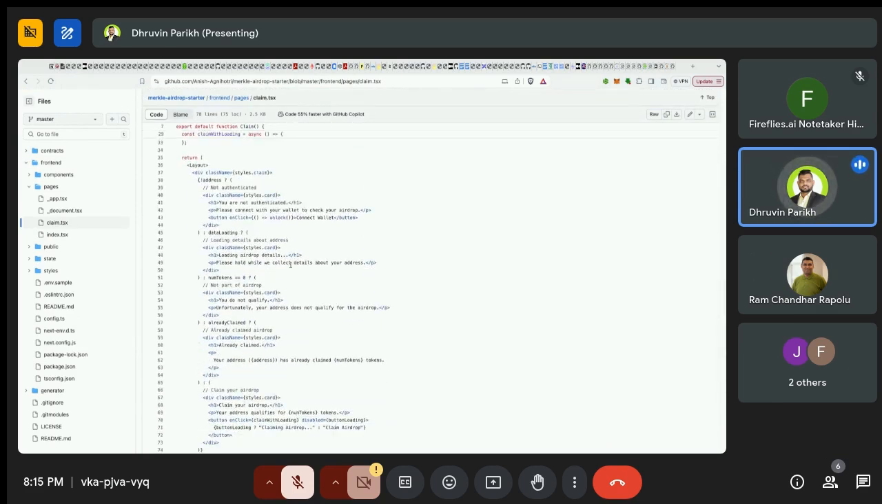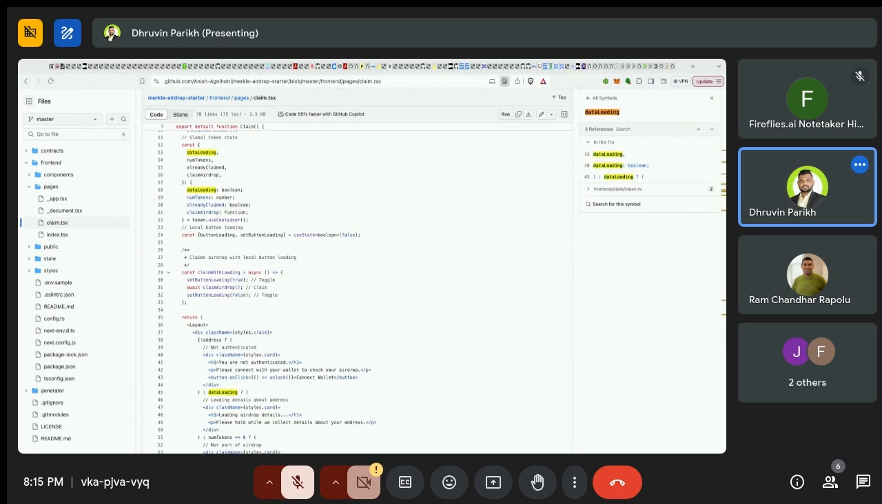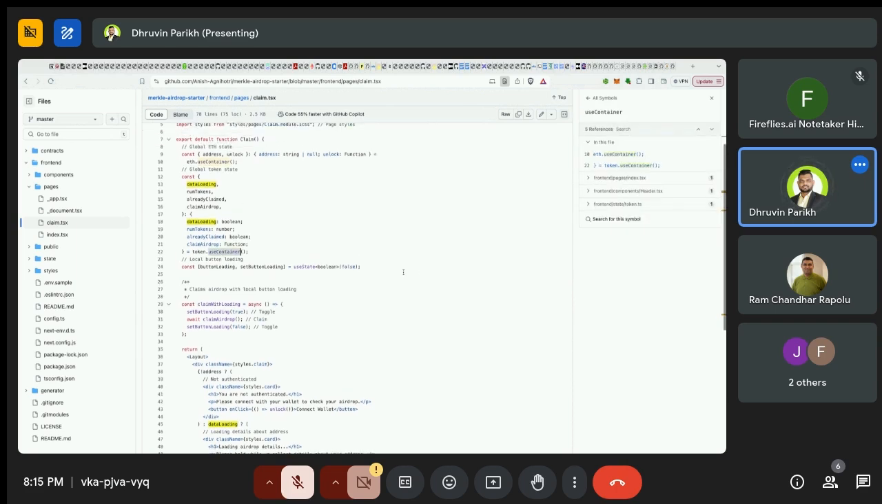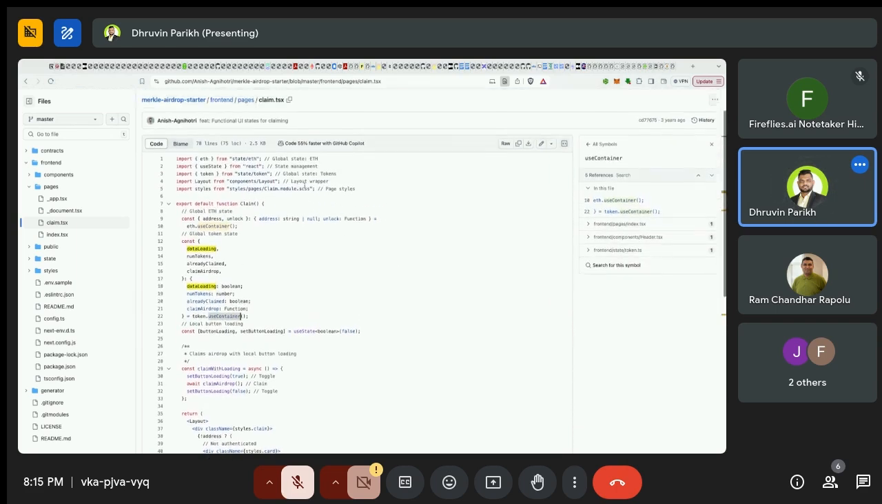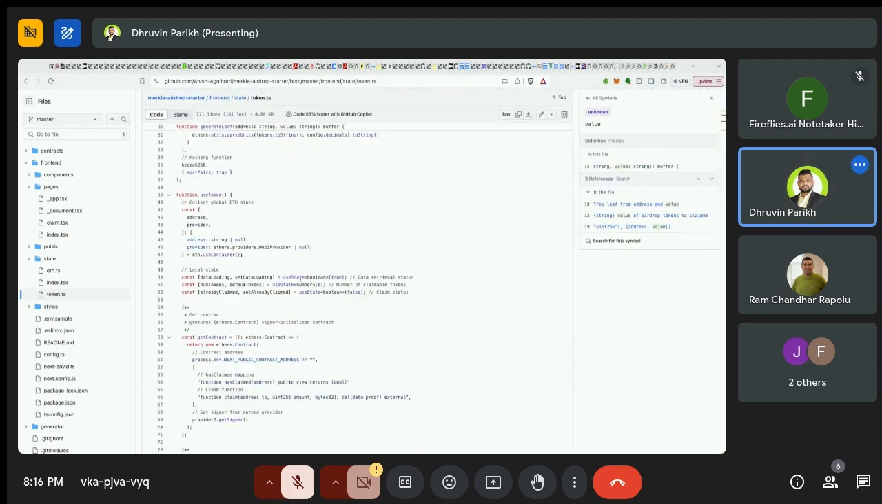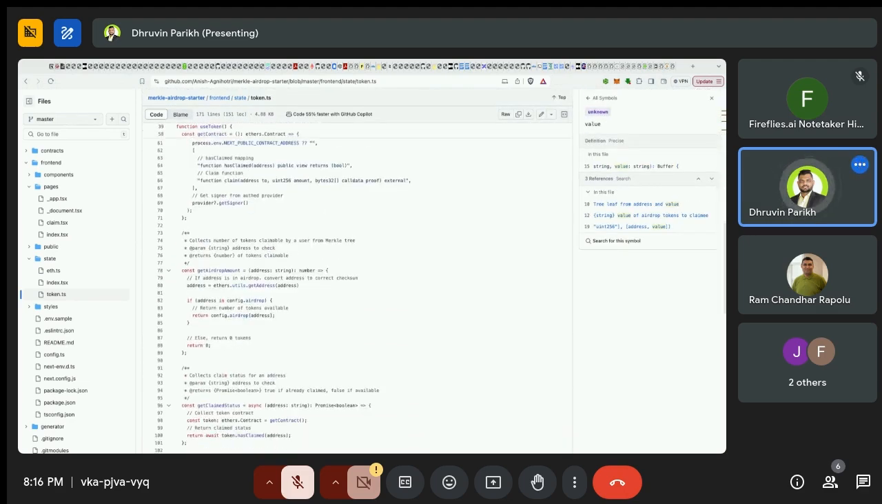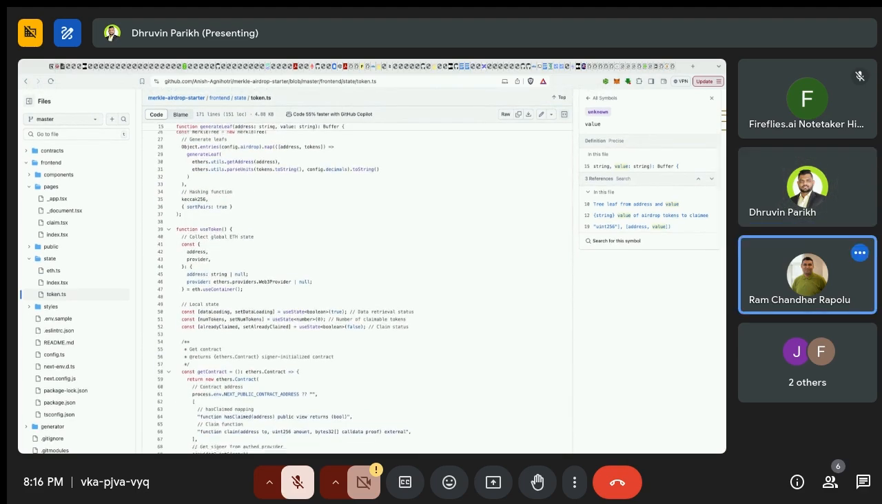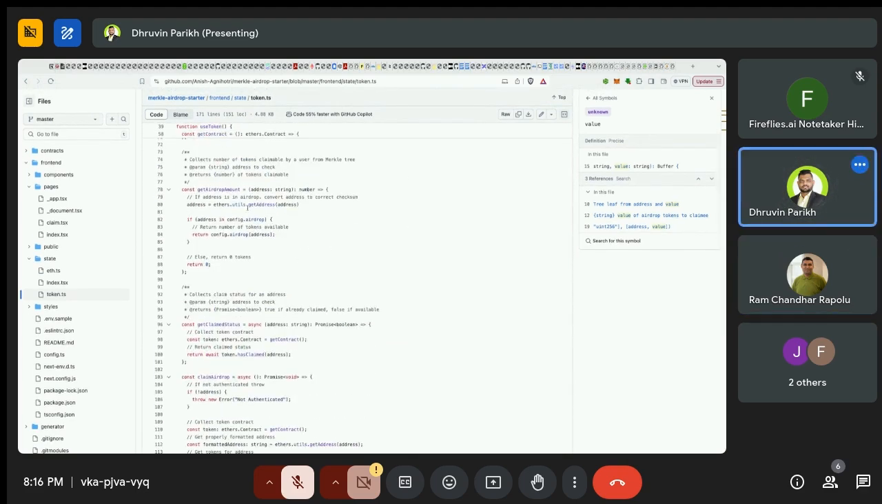loading errors while we collect details about it. Data loading. It will create a hash for the address. Get container. Airdrop amount. So the airdrop amount from the config.